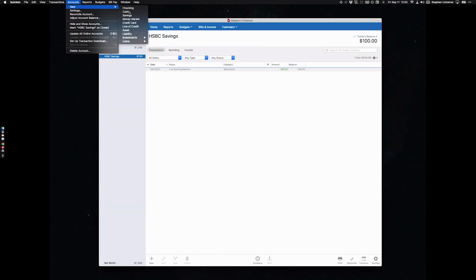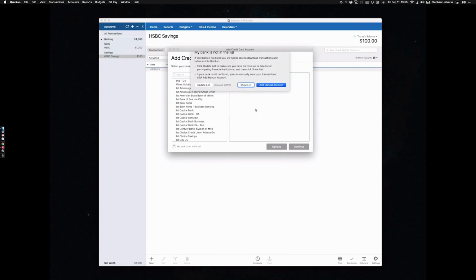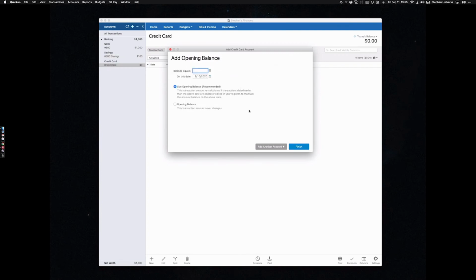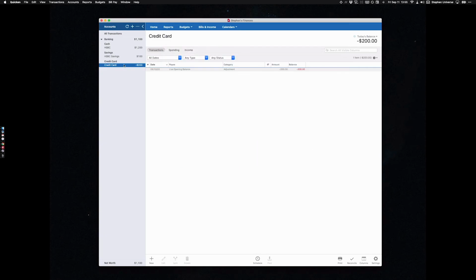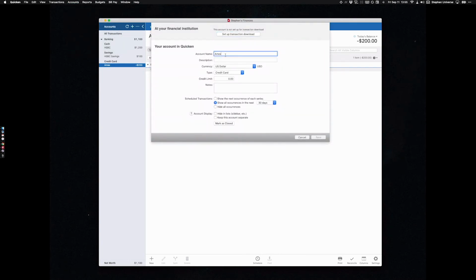So I'll do accounts, new, credit card. I'll do my bank is not in the list, add manual account. And this will be the balance that you have today. So let's say I have $200 on charges. And I'll rename this to Amex. And then I want to go ahead and set the limit of the credit card inside of Quicken. So I'll go to Accounts, Settings, and then it'll say Amex, description, and then I'll put my credit limit as 1,000 or whatever your credit limit is.